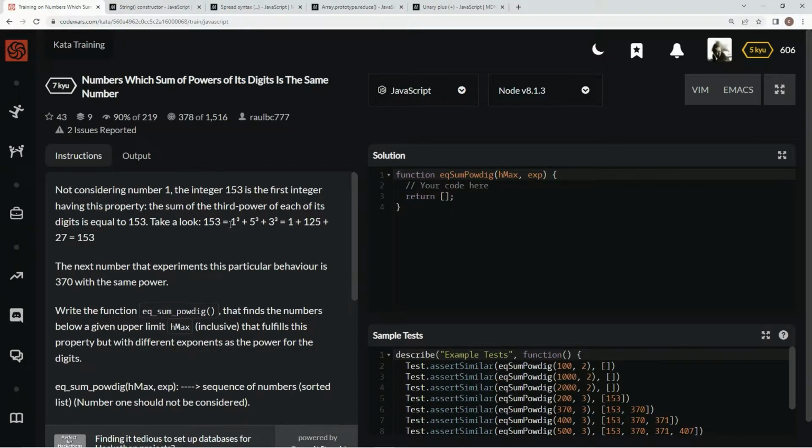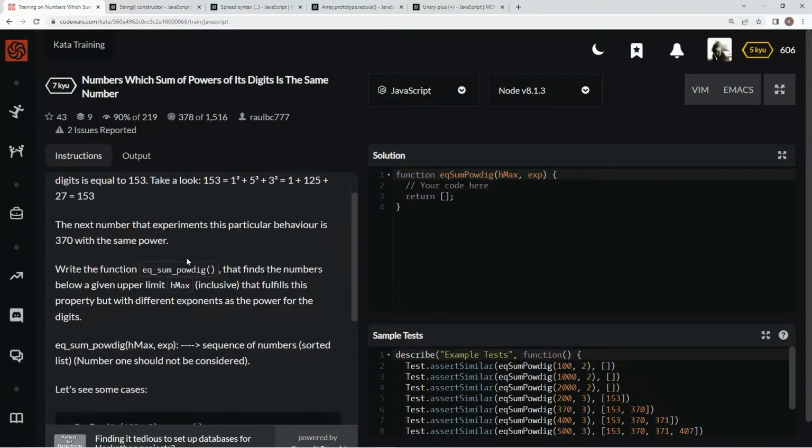Take a look. 1 to the third, 5 to the third, and 3 to the third equals 1 plus 125 plus 27, which equals 153. The next number that experiences this particular behavior is 371 with the same power.